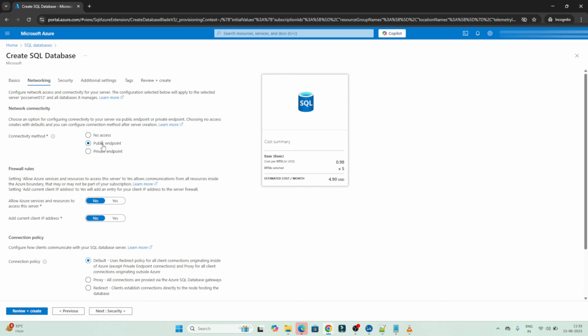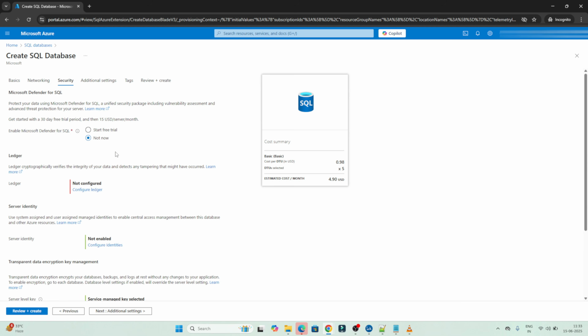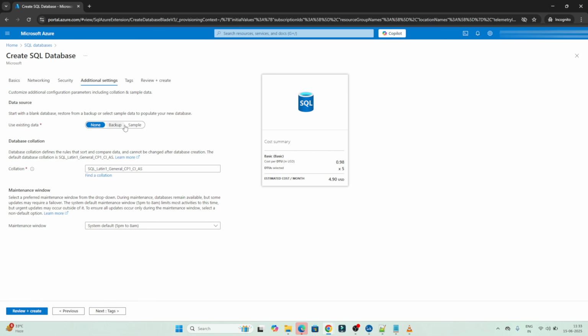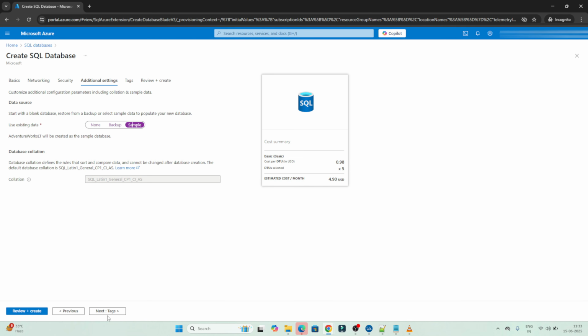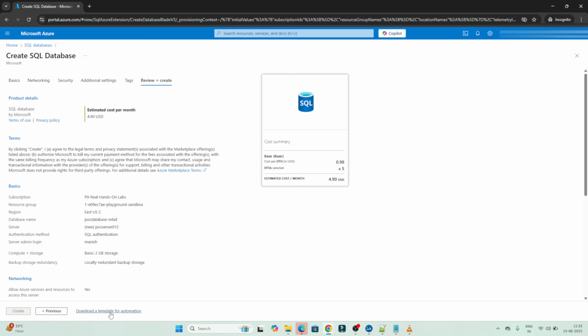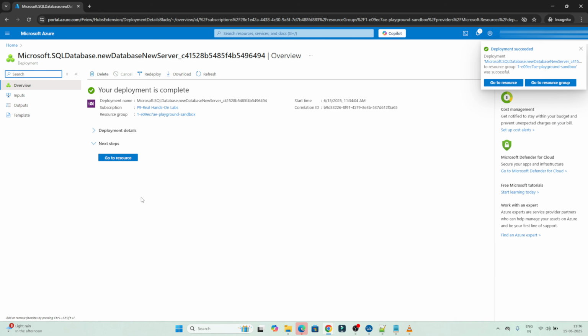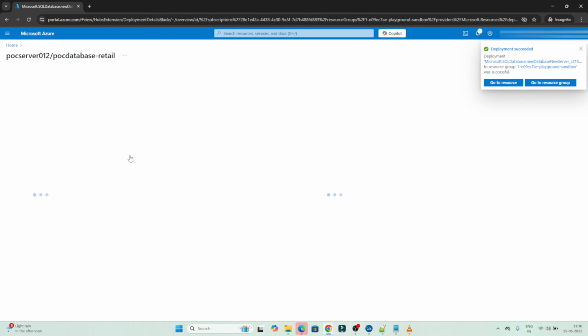We are going to use a public endpoint. Click on yes. Click on next. We will select start free trial now. Click on next. A few sample tables are also available, so we are going to use that. Click on next, review and create. Click on create. It is going to create one SQL database for me, so it will take some time. Let's wait for it to complete. You can see the deployment is complete, so click on go to resource.